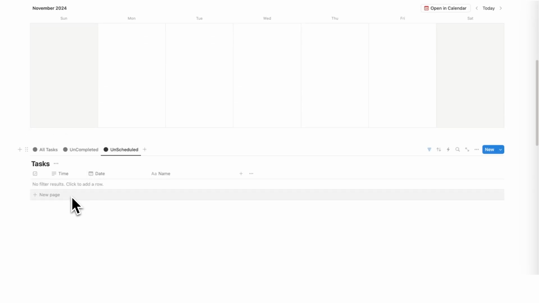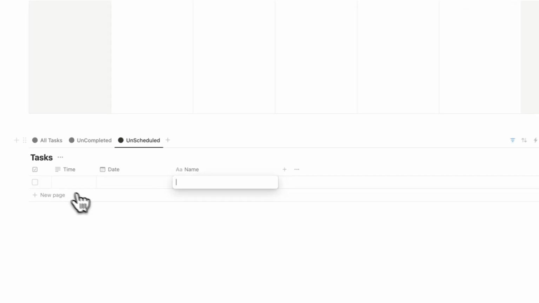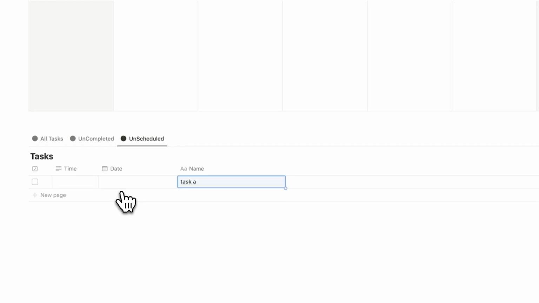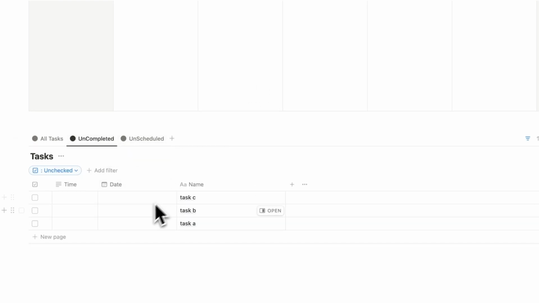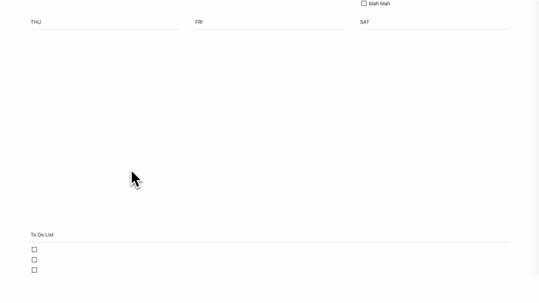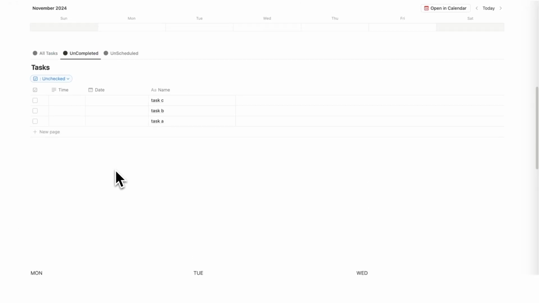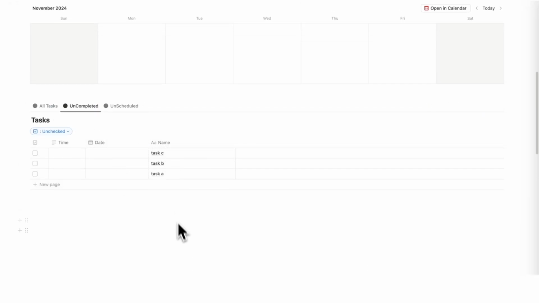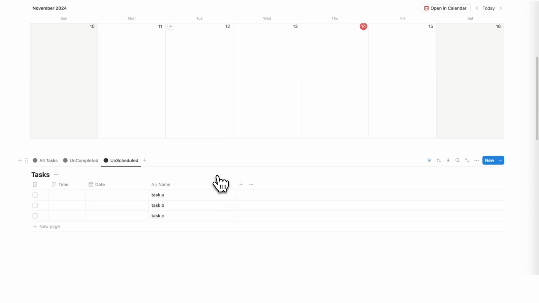I'm going to show you how it works. So here you have the unscheduled tab. So we can do task A, task B, and task C. What you're going to be doing is adding all of your different tasks into your task list, like you're doing down here. It's the same kind of idea, you just want to have a list of all the tasks that you need to do.